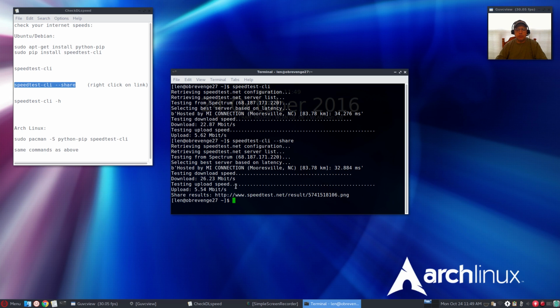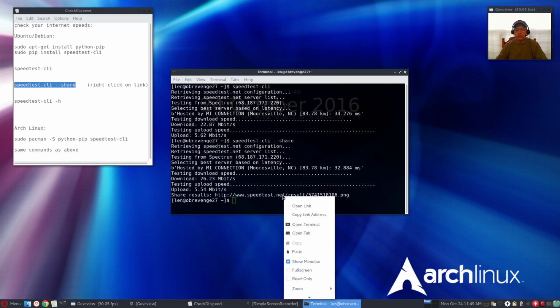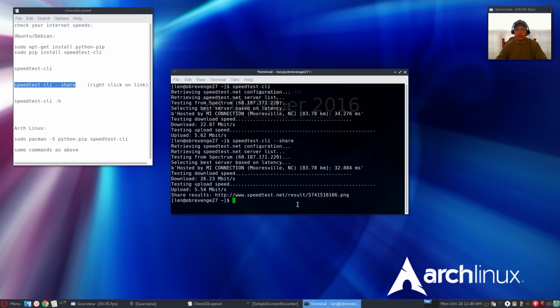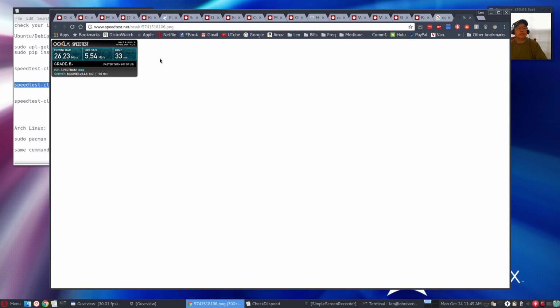So as you can see, with the share command, it gives you a URL here. If I right click it and click on open link, there you go. 2623 download, 554 upload, 33 millisecond ping. All the information you need is right there.